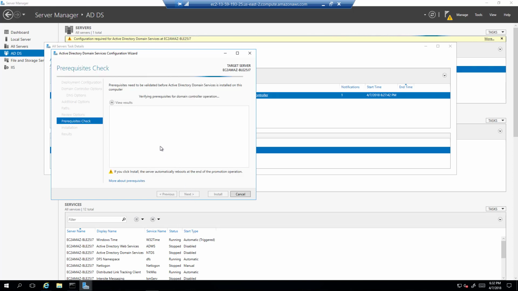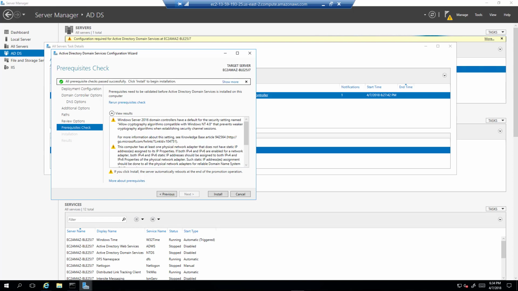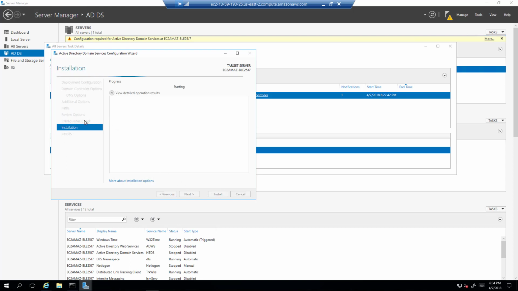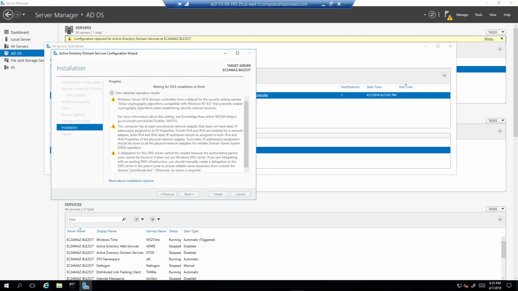And it should take a little bit of time to do this. It looks like all the prerequisite checks passed here. So it says click install to begin the installation. And you can see the results right here if you want to review this. But let's just go ahead and click on install. Again, this will take a couple minutes as well.